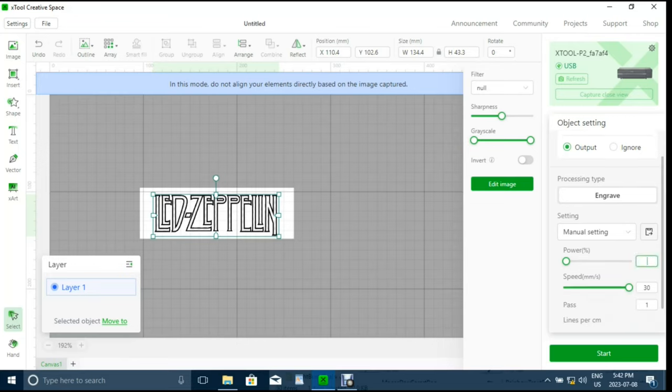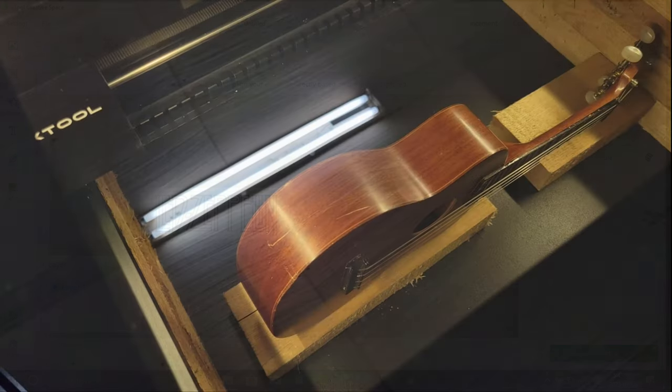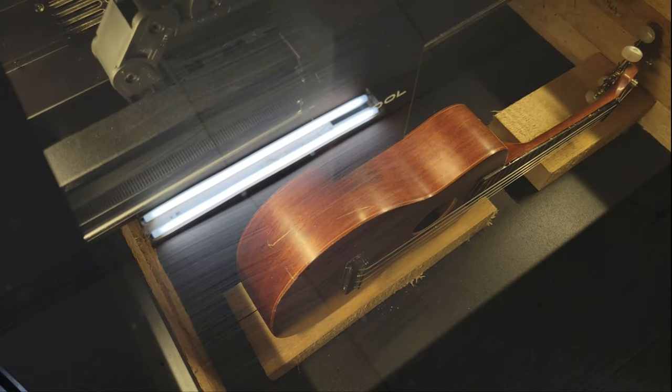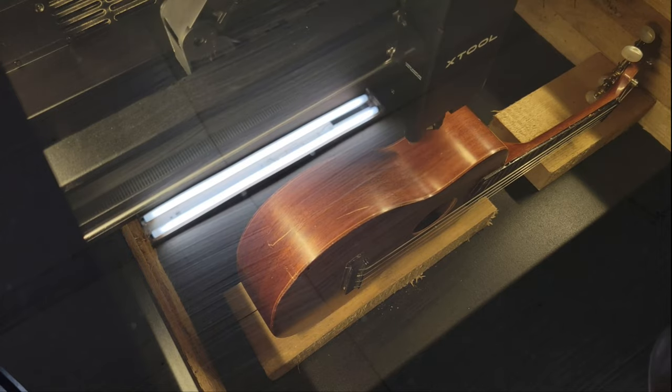After the image was placed and the settings were adjusted, I started engraving. Notice how the laser nozzle moves up and down to follow the curve and maintain the focal point.